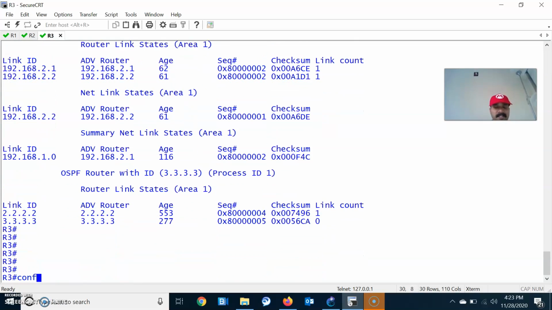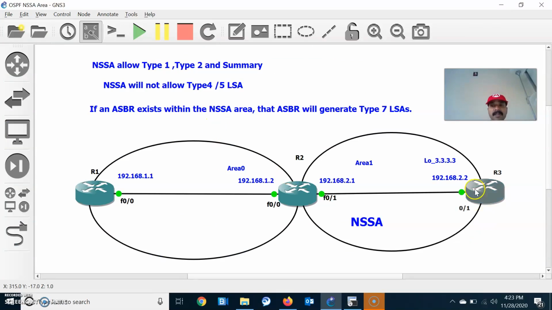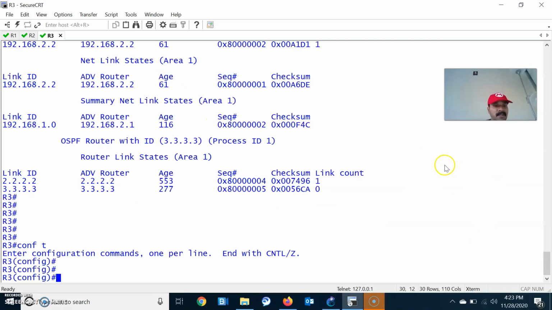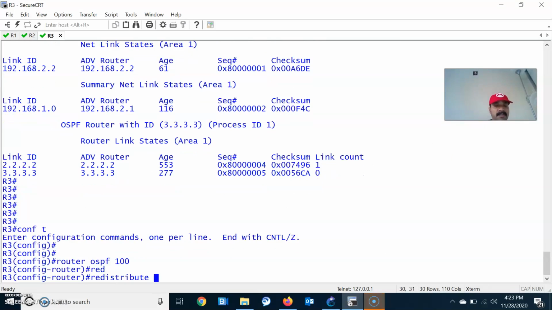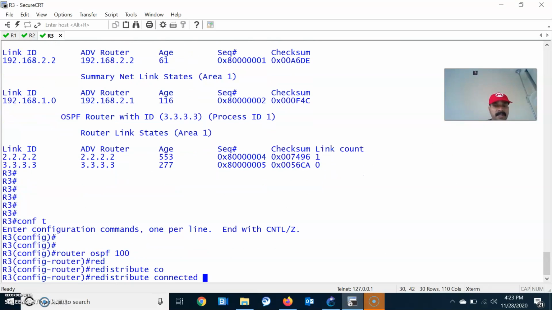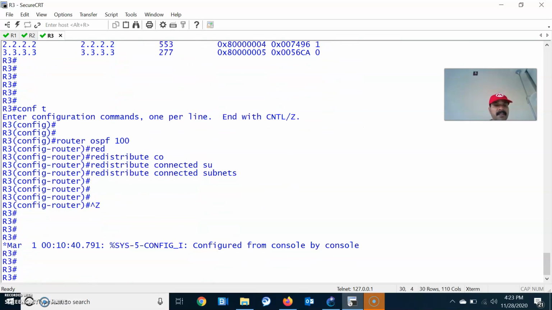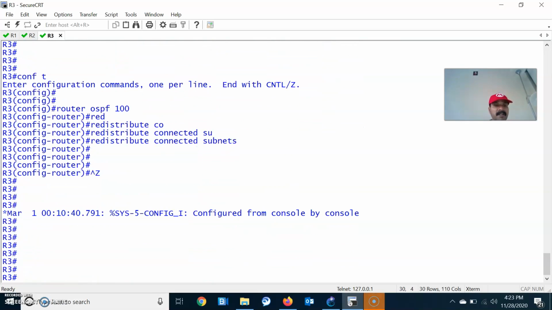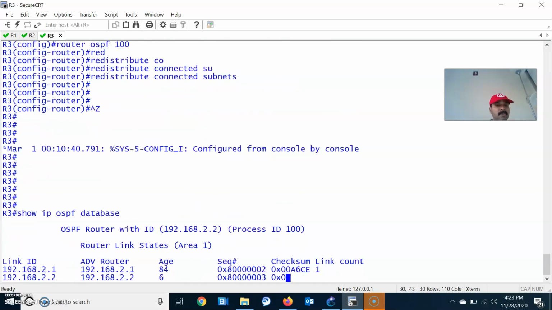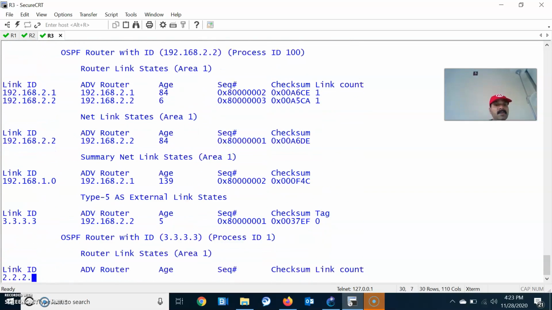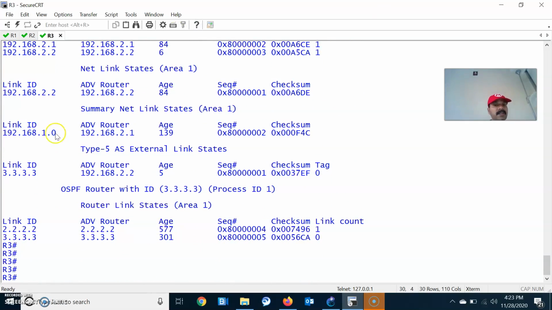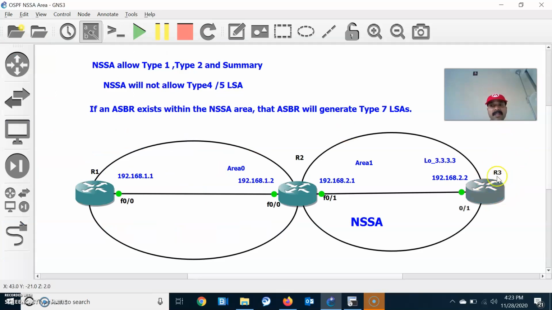So now let us redistribute the network, right? This is an ASBR. Let us redistribute the connected networks. So router OSPF 100 and the connected network is 3.3.3.3. That's the loopback address, which I am considering as the external route. Since R3 is an ASBR, it is redistributing the external route. So now let us check the OSPF database. See, you are able to see the external route, right? That is a type 5 LSA. That is the reason I told you type 5 is always the external route which is advertised by an ASBR.